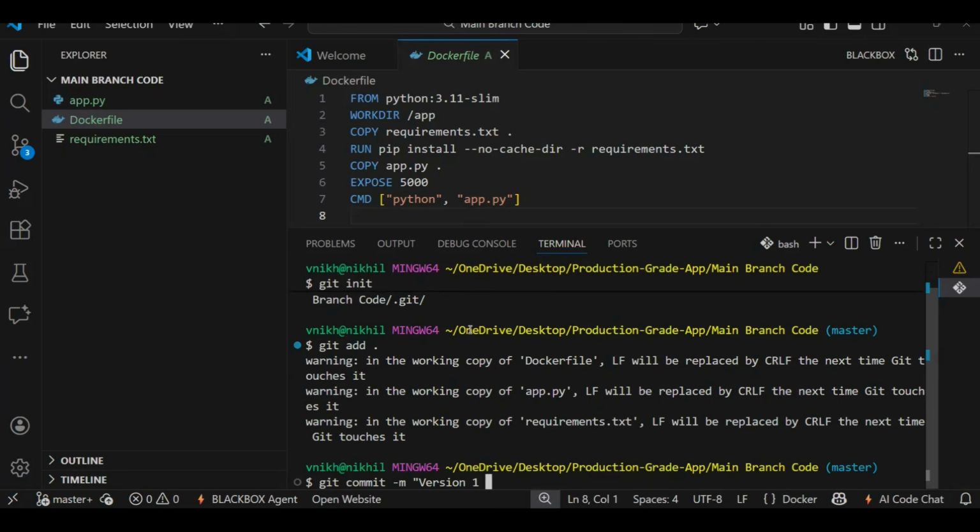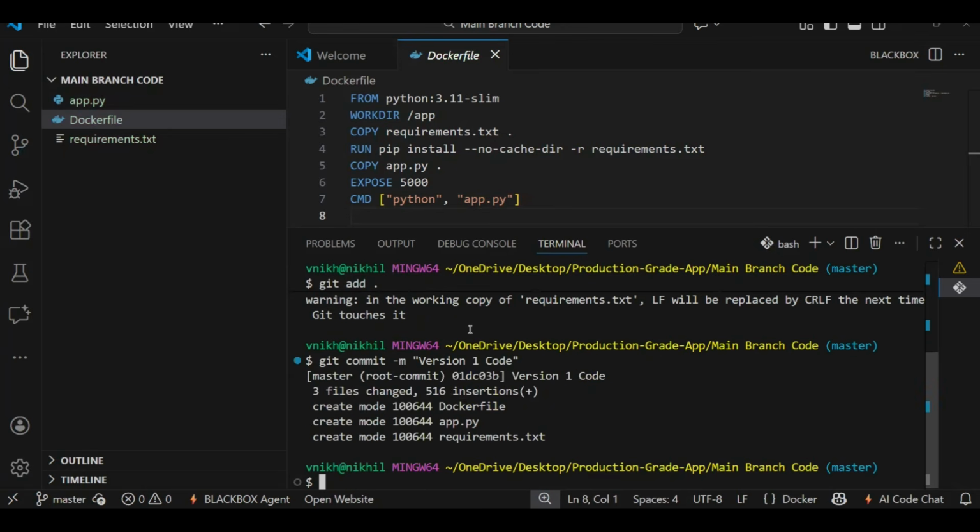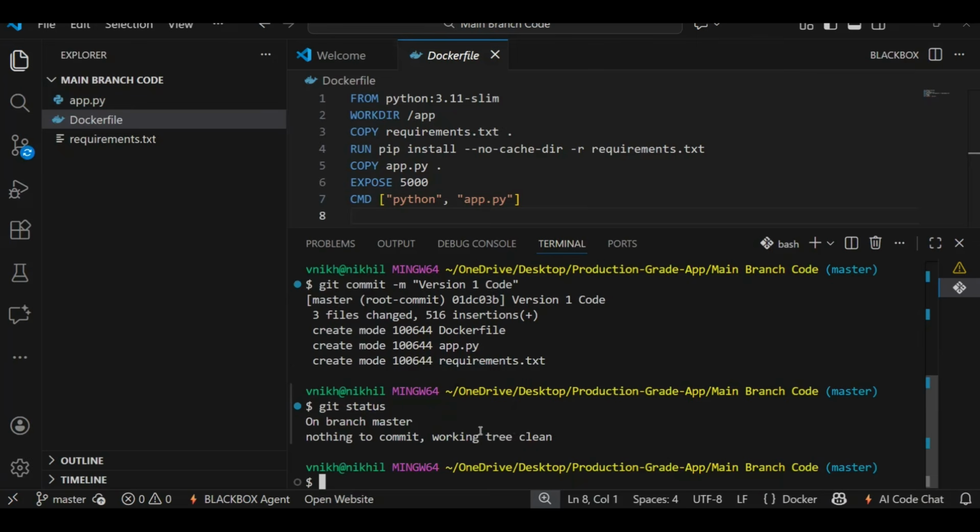You can give any name. I'm just giving version 1 code because this is the first version which we are going to deploy. Once the code is committed, we can check the status. You will see the working tree is clean. So nothing to commit, working tree is clean.